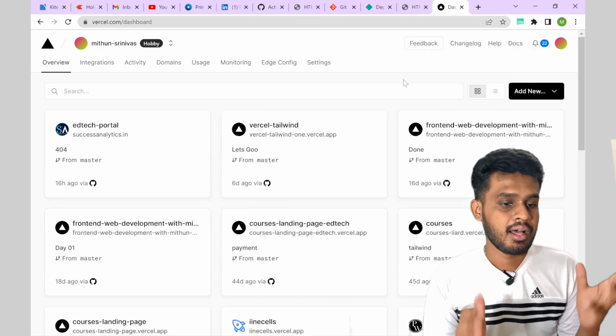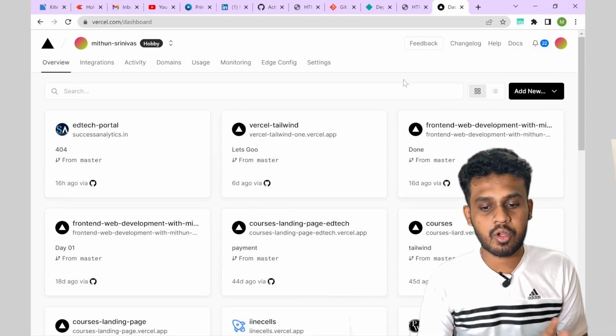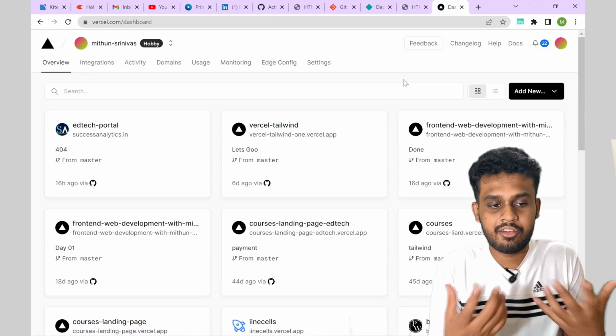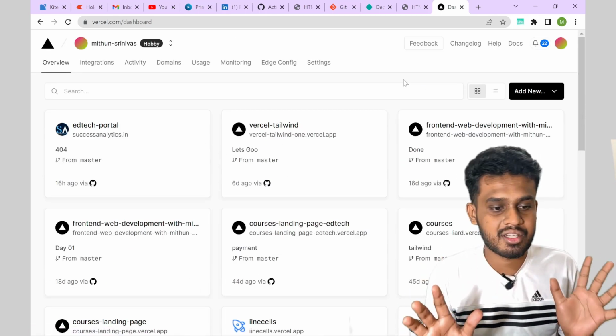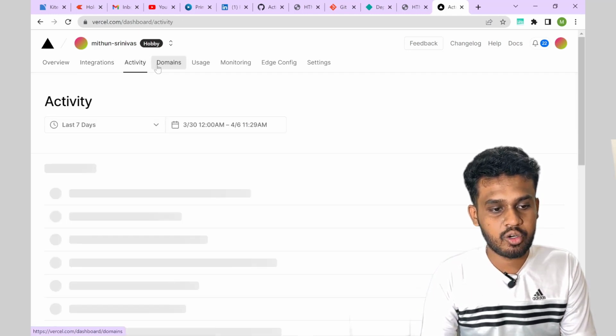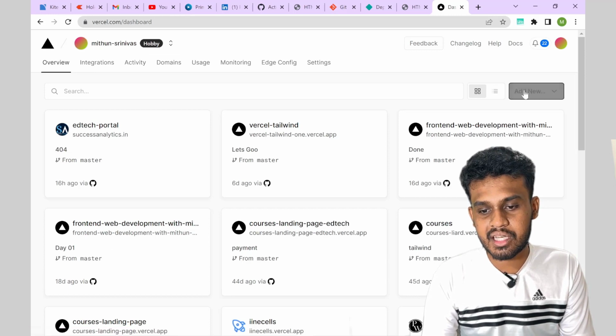So this is the dashboard. I have deployed multiple sites here, so no need to worry. Once you know this, you will be using Vercel for a long time. These are the integrations, activity, and domains. Now what I'll be doing is clicking on add new, and I will be adding a new project.